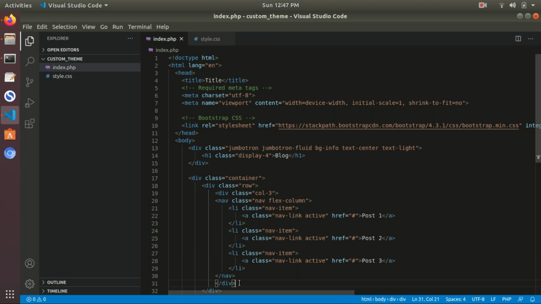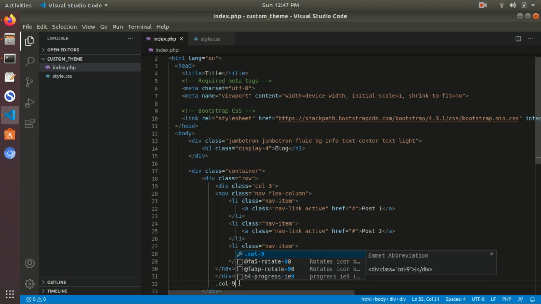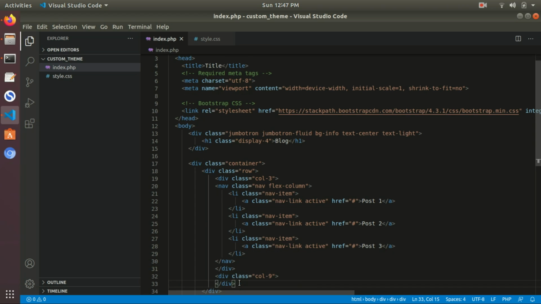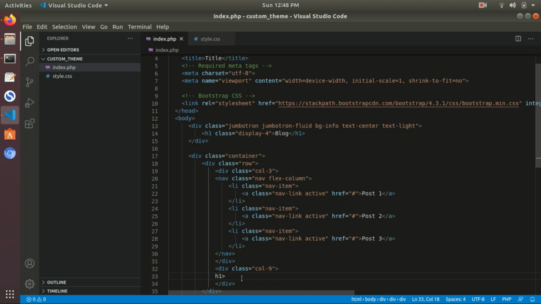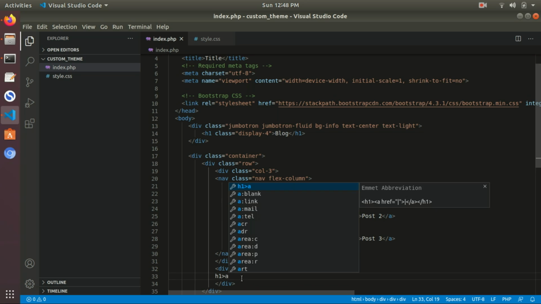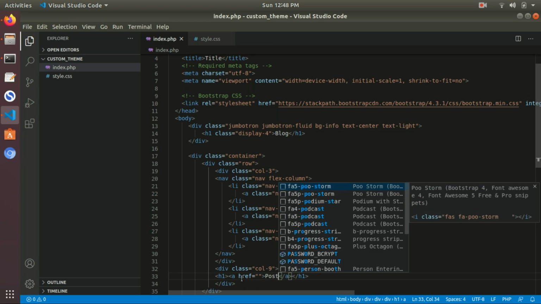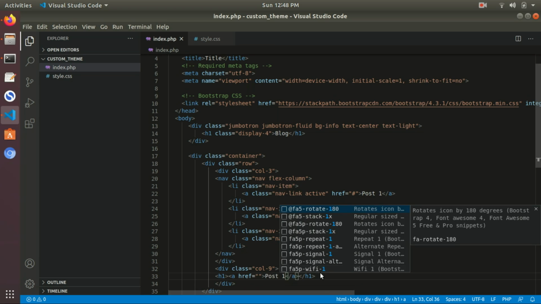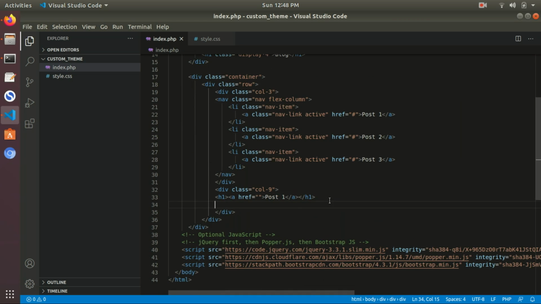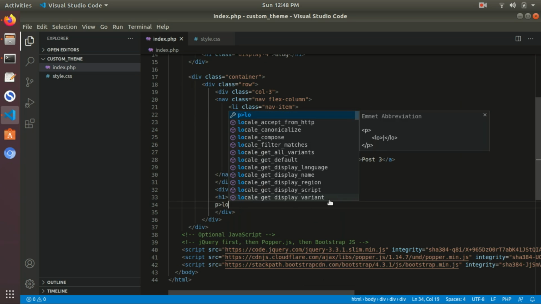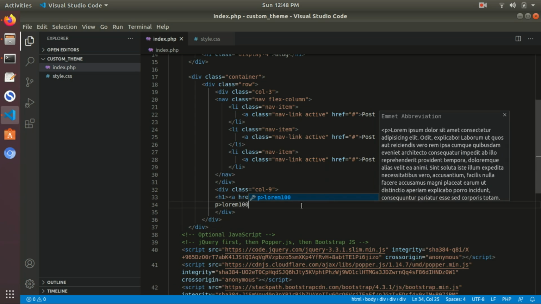Next, add the right column, dot col-9, and here add header 1 and link. Type Post 1 and add p, lorem 100 to generate random text.